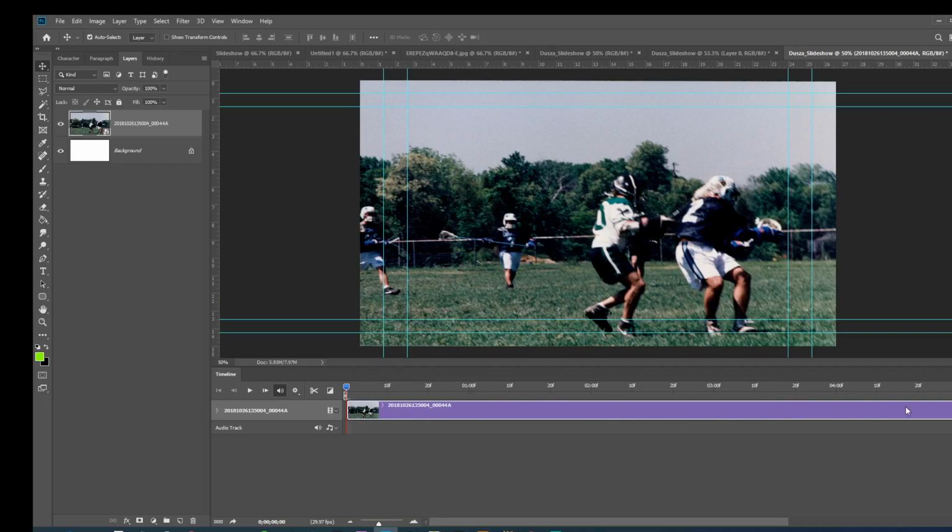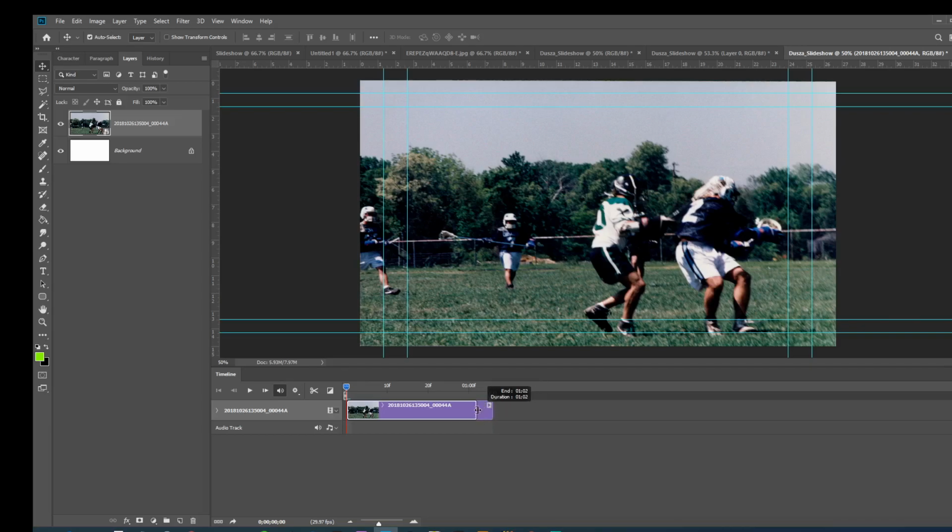From there, to change our duration, we're just going to click on the end of the bar here, and as you're dragging, you should see how long it is. This is frames, so I'm actually a little bit longer there. You want to drag this along so that it shows up to 3 seconds.